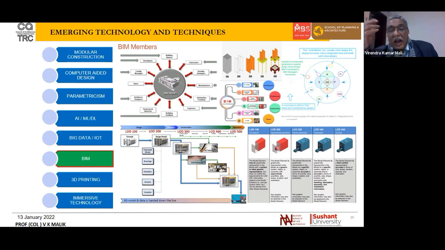And the last one is your level 500, which is given to my facility manager. That means all the information related to facility management is available there. The previous ones were all about dimensions, and this one is about the level of information.